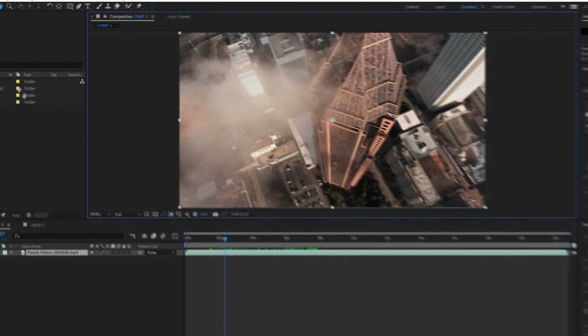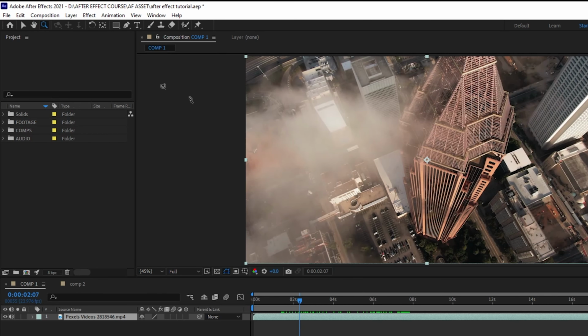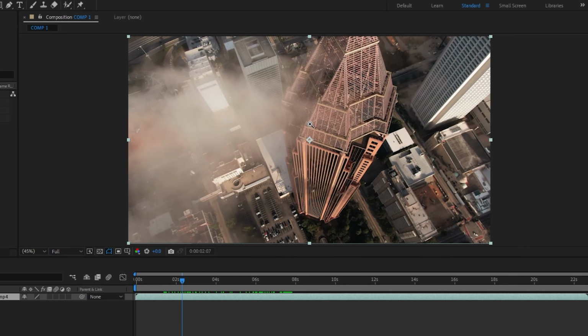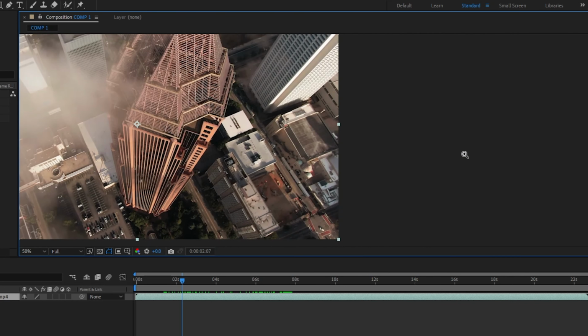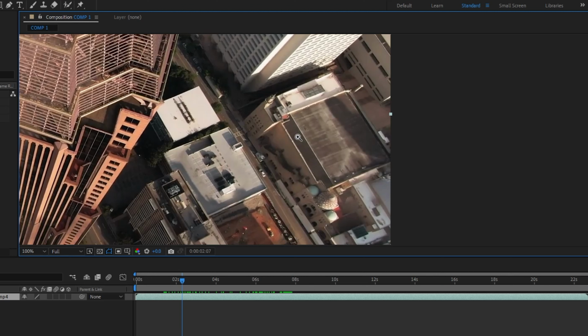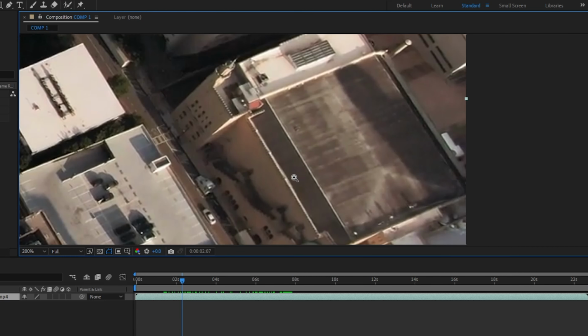Then we have our zoom tool. Zoom tool is used when you zoom on a particular area. Like this, there is the building. If you want to zoom in here, just click on the building. I click on this and again on the building. This is how you can zoom in on the building. Basically, I use this to zoom in.